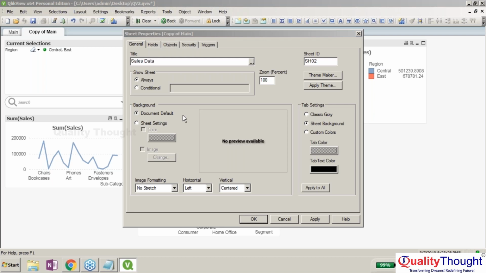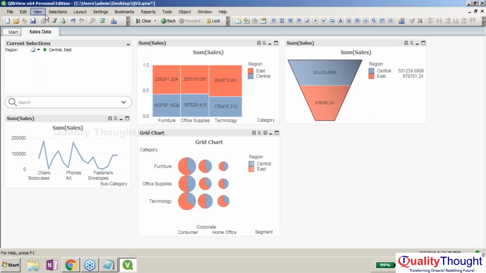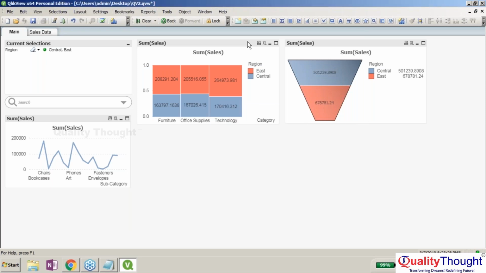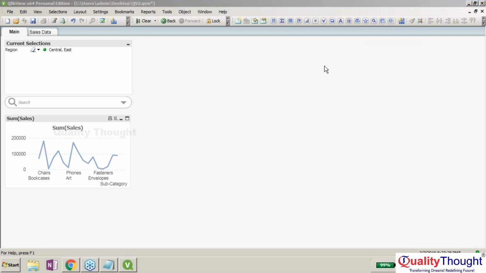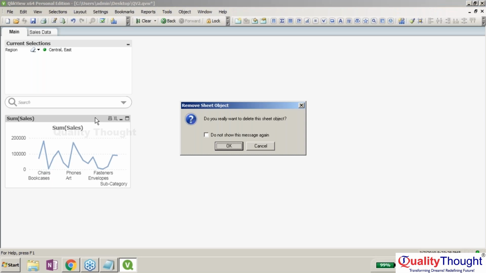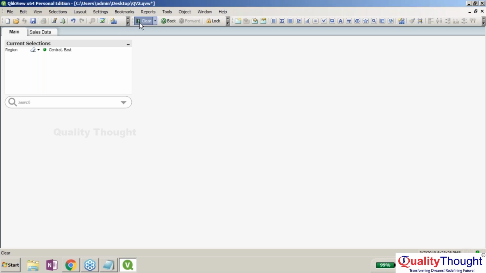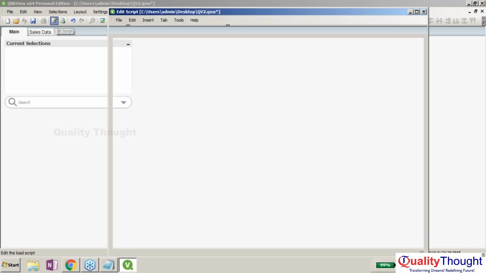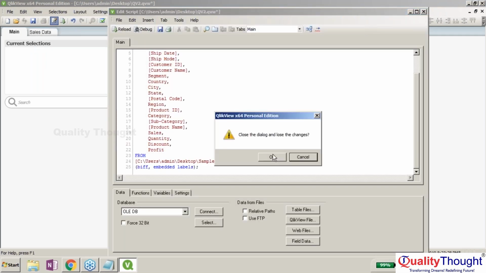Coming to this main sheet, remove all these unnecessary things where you don't want them. Let me just say clear all. You can create and edit a script, which I will discuss tomorrow anyhow.